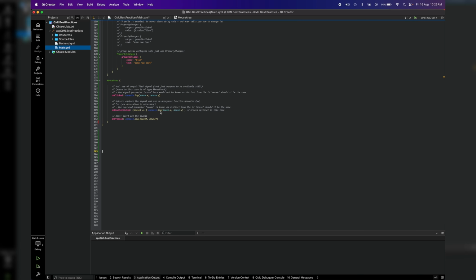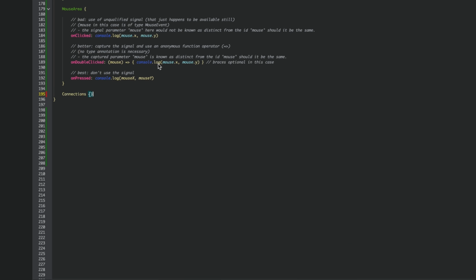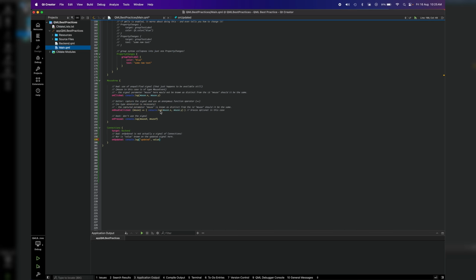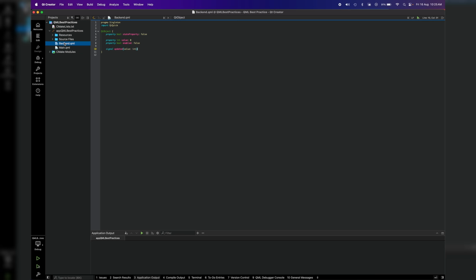making it easier to catch mistakes. To illustrate, add a Connections element with the target set to the backend singleton created earlier. Define an onUpdated signal handler and include a console.log statement to print out the value. The backend has a value property and an updated signal that passes value as a parameter.